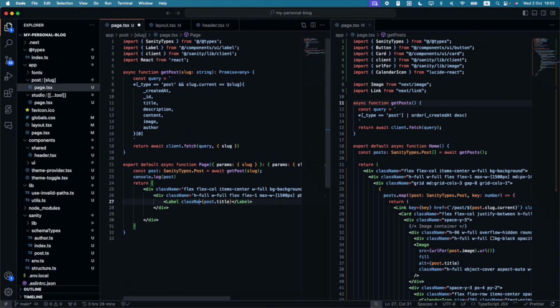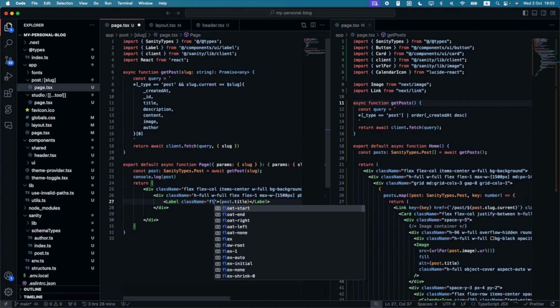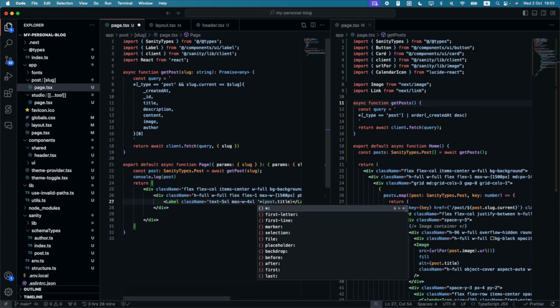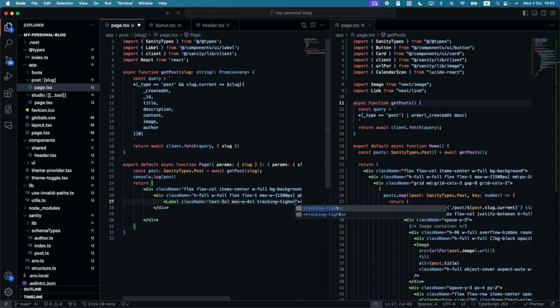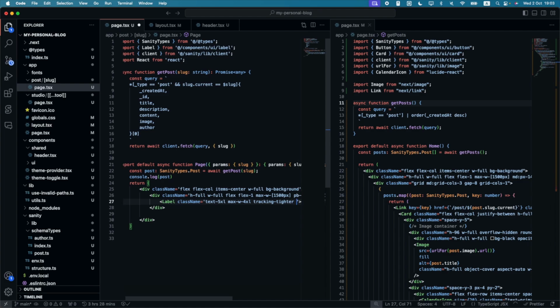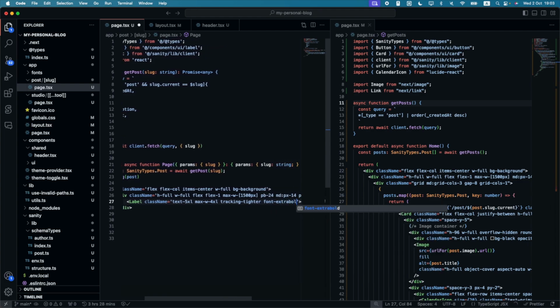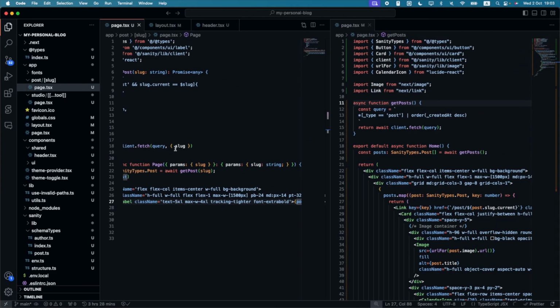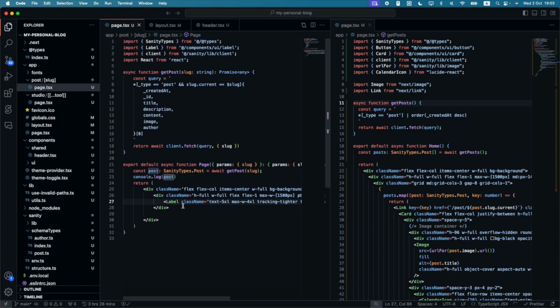So class name, not flex, it's not a div, text 5XL, max width of 4XL, we don't want it too large, tracking tighter, we'll make it look neater, font extra bold. Sweet, that's the title. Now let us render the author.